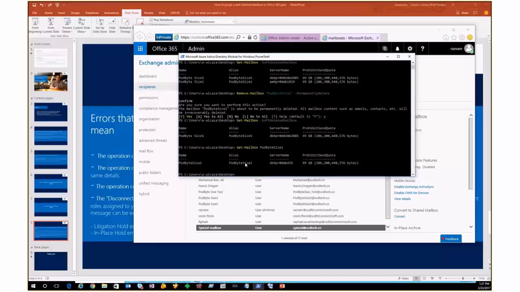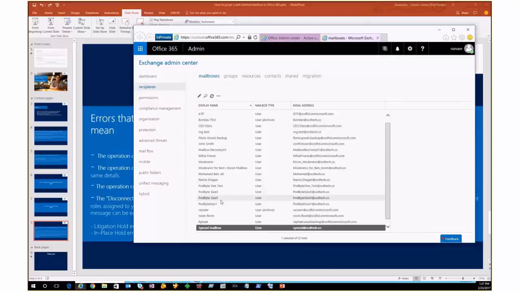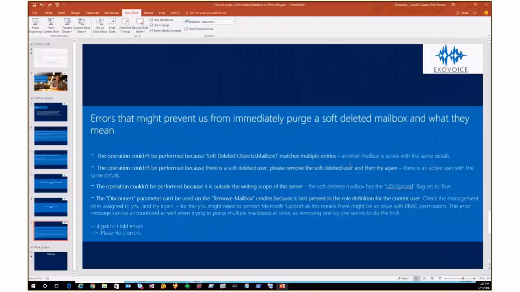Yeah, okay, we have a mailbox for the user. Verifying in the interface, yes, we can see the mailbox here. Okay. Now, I was saying that our first error that we are speaking about is about a soft-deleted mailbox, that when we try to purge, it will give us a message that it matches multiple entries.